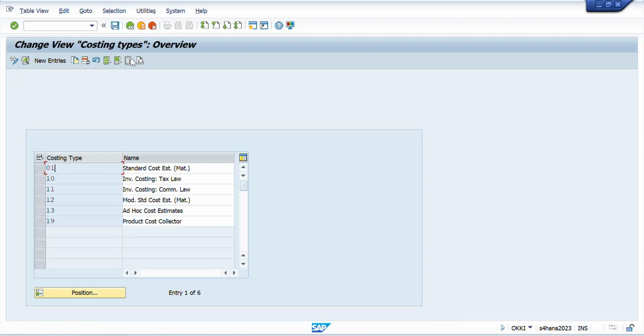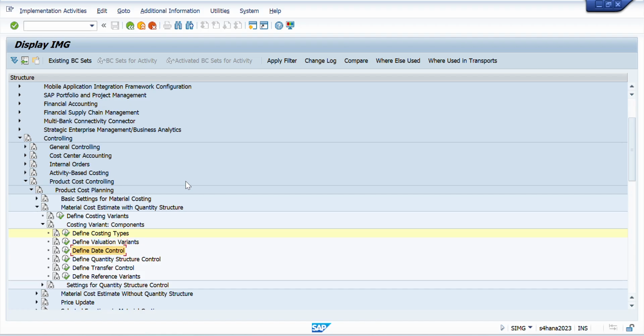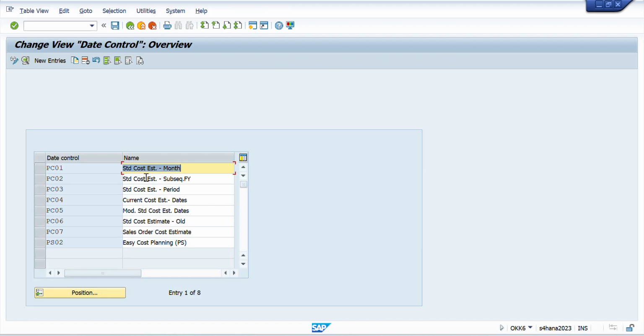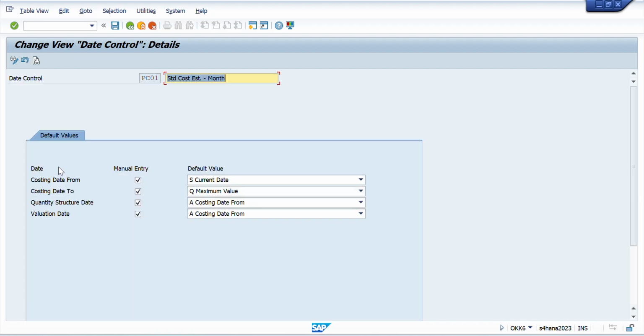Going to the next subcomponent within the costing variant, which is the date control, wherein PC01 is the standard which we'll be using. You see, this is also not a configuration at the plant level, but it is a configuration at the client level as a whole, wherein we say that the costing that we do is valid from the current date, and it remains valid for the maximum value, that is for the year 9999.